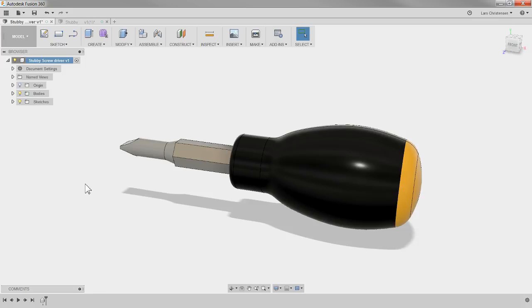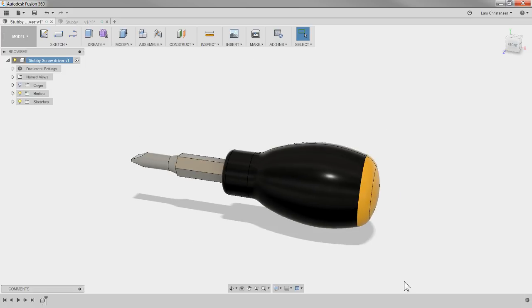So I hope that makes sense. So let's start actually doing that. Let's start modeling with this imported model. Let's start working around the model with something.